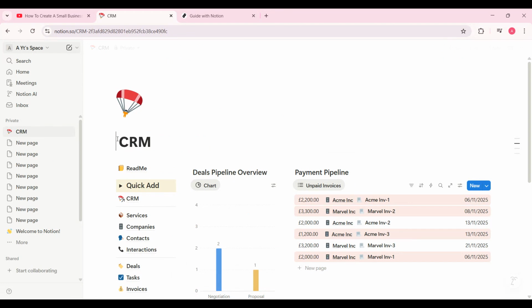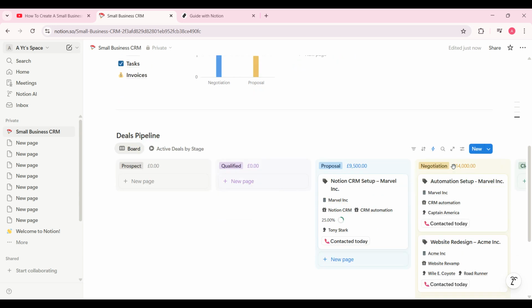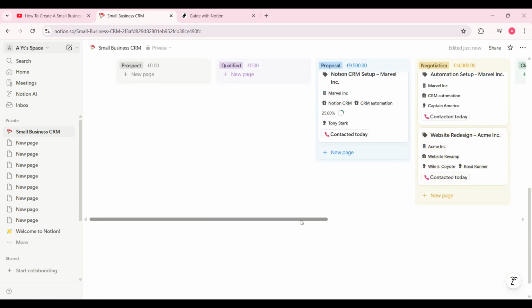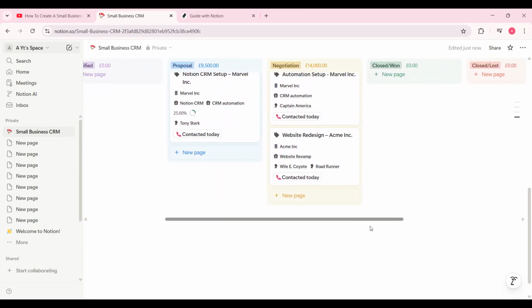From here, you can start customizing fields, adding your own contacts, tracking deal stages, and modifying properties to match your workflow. This CRM is fully customizable, so feel free to adjust statuses, add tags, or create new views like Kanban boards or tables. And just like that, you've built a CRM in Notion using templates without writing a single formula or building complex databases from scratch. This setup is powerful, flexible, and completely scalable as your business grows.